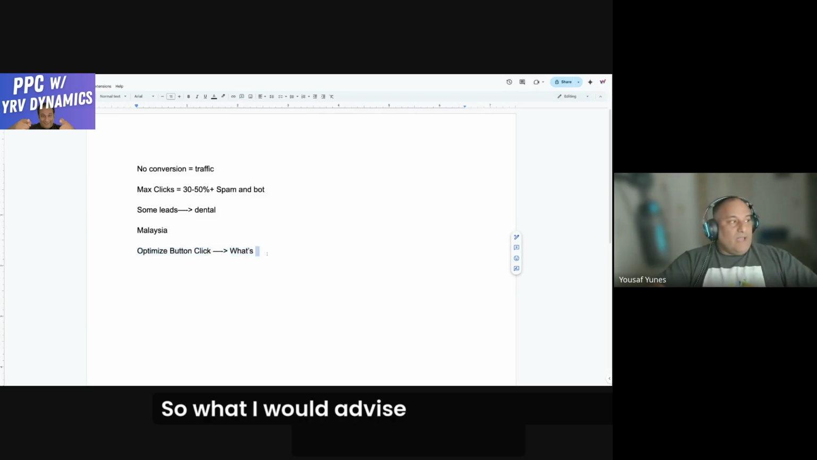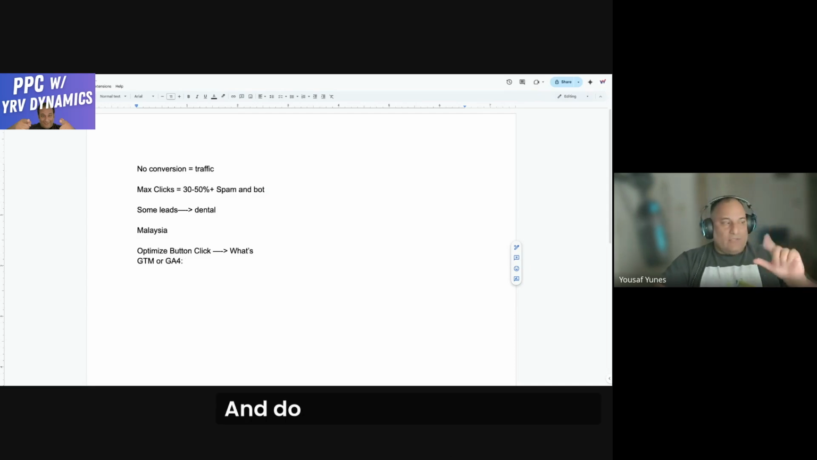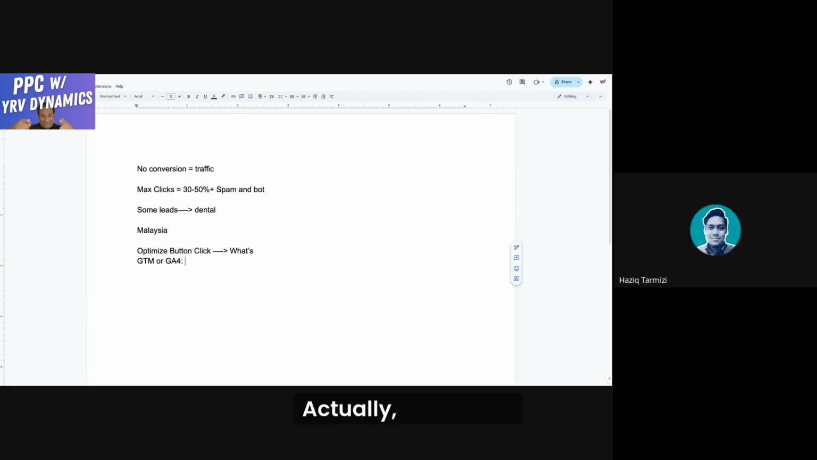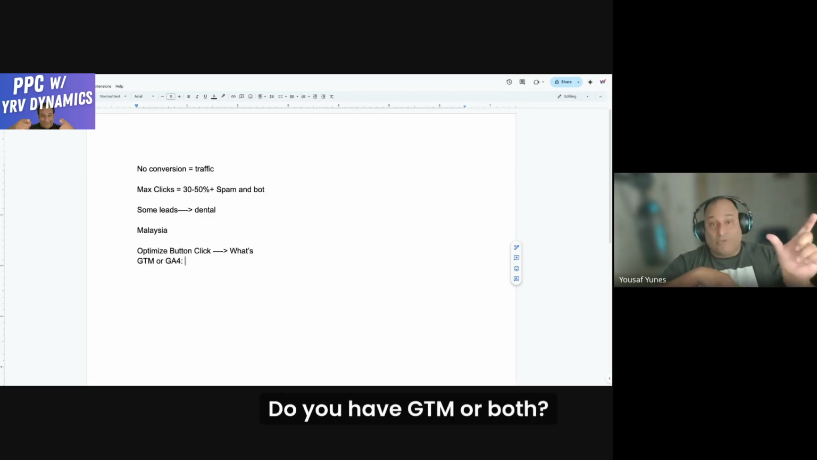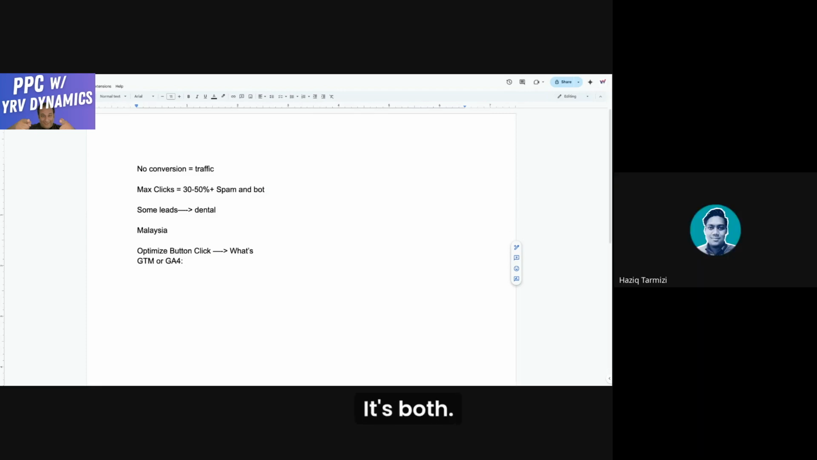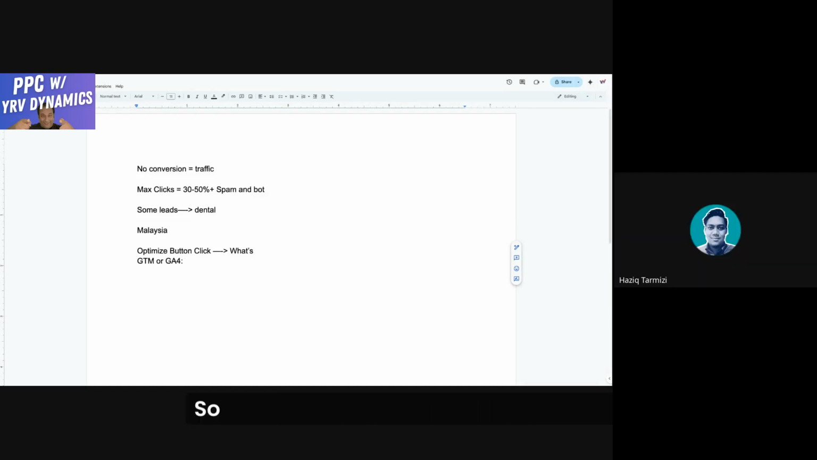What I would advise, very simply, is to use GTM or GA4, ideally both. Do you have GTM and GA4 set up? Do you know if you have it? Yes, it has it set up. Is it both? It's both. It's from another agency. So you don't have access? I don't have the access, so that's what I'm going to do right now.